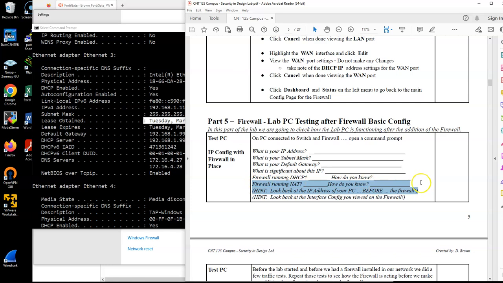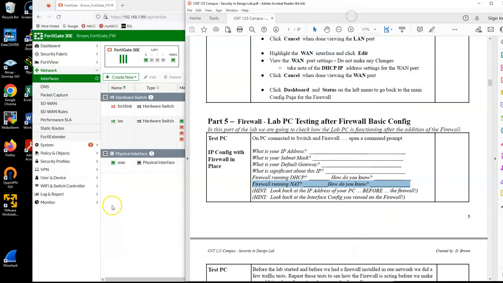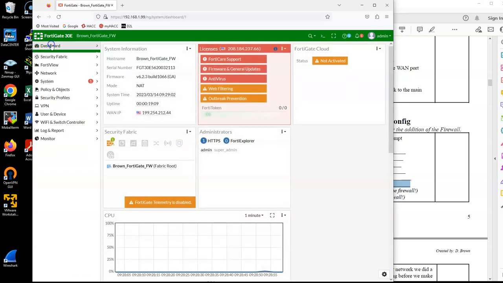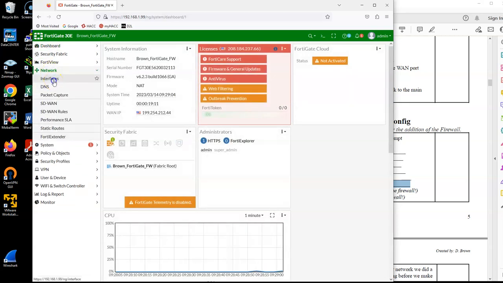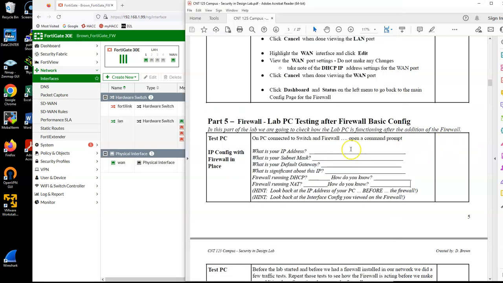Is the firewall running NAT? How do I know? Well, if I go back to my firewall status here, close all this out, hopefully I can still go back to my status. I'll go back into my network interfaces. The WAN port is a 172.21. The LAN port is 192.168. That has translated the address from the ISP into this private addressing scheme of 192.168. So yes, it is running NAT. Absolutely.